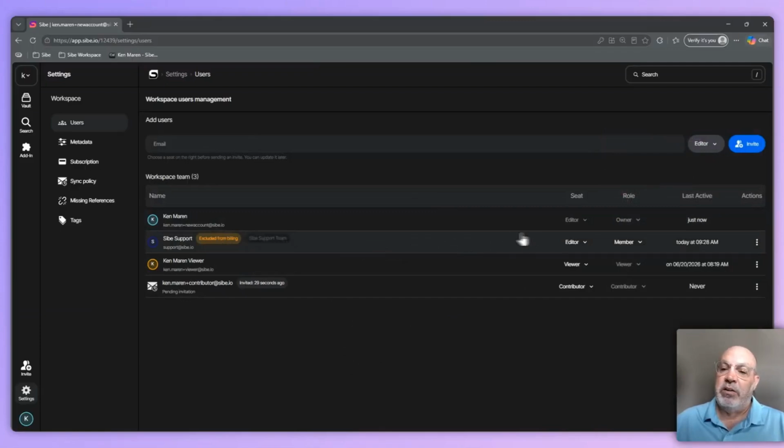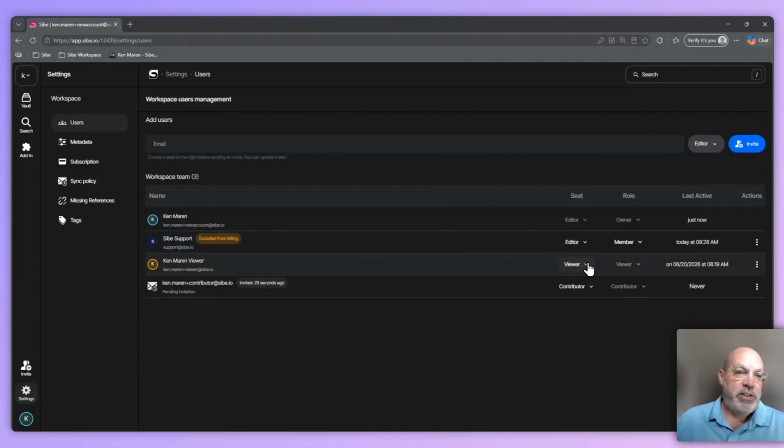So we also have our license types. Let's discuss these first. We have our viewer type, which is relatively self-explanatory. It is view only, and it will be able to view any file in any location that the user has rights to.